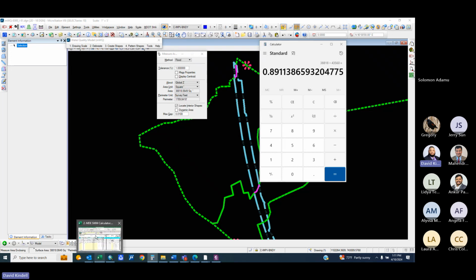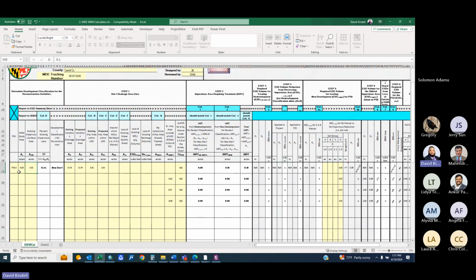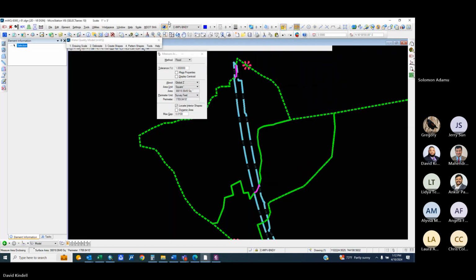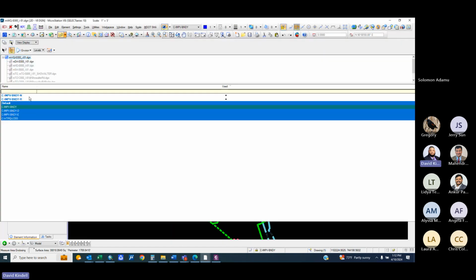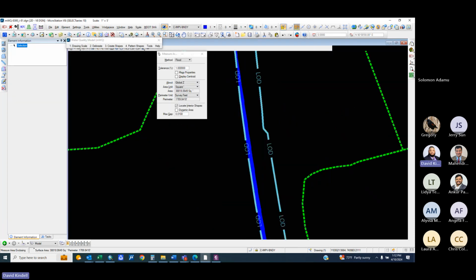So I'm gonna go to my scale, and I'm just gonna put 0.89 acres. And then I'm gonna do my existing impervious surface area, which is typically your reconstructed area. Okay? So I'm gonna turn on this area here.